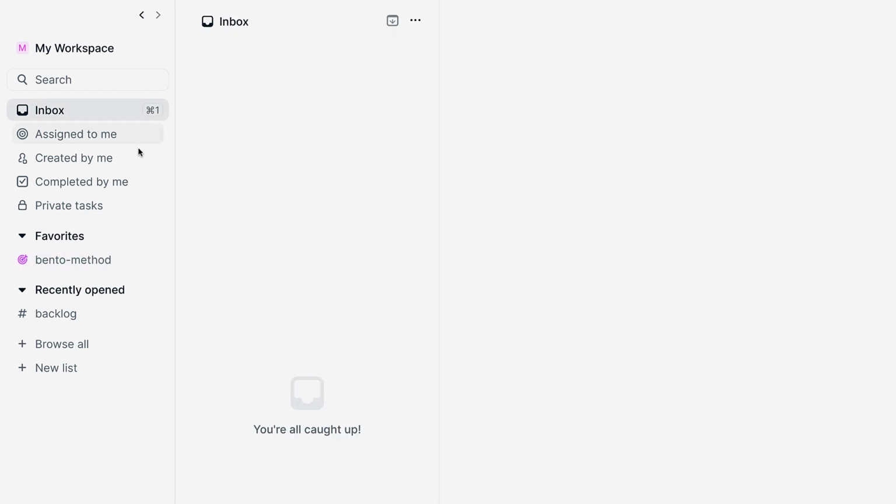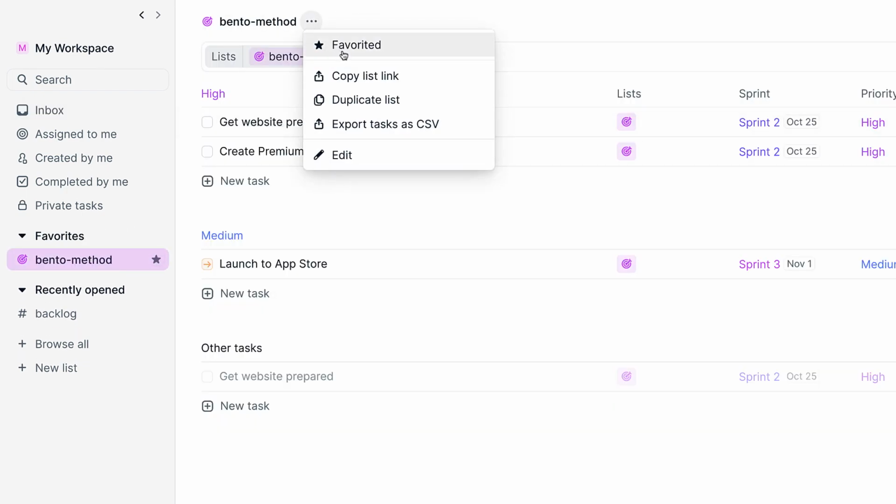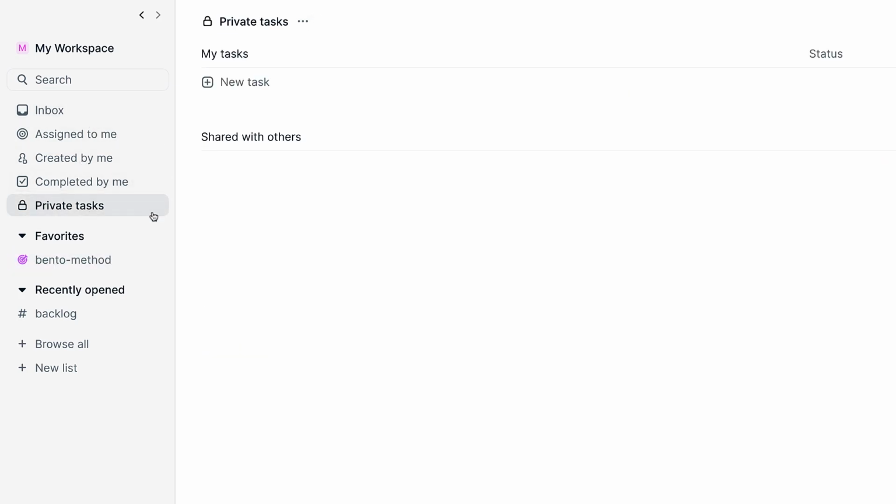Now in the inbox, anything that lands in that you've been invited to will appear, and you can also set favorites as well. So this one has been favorited, and you can do that in the top right hand corner up here. You can also write it a nice description to sort of differentiate it from other tasks, and you can set yourself private tasks as well.